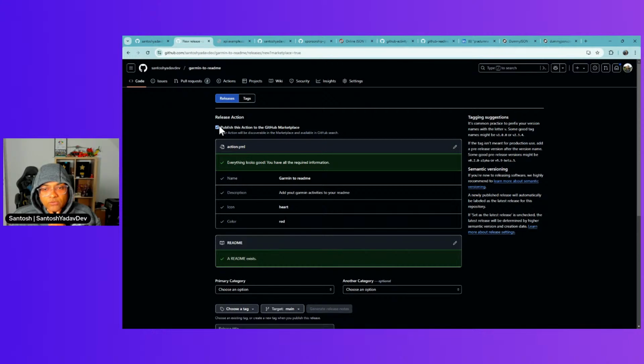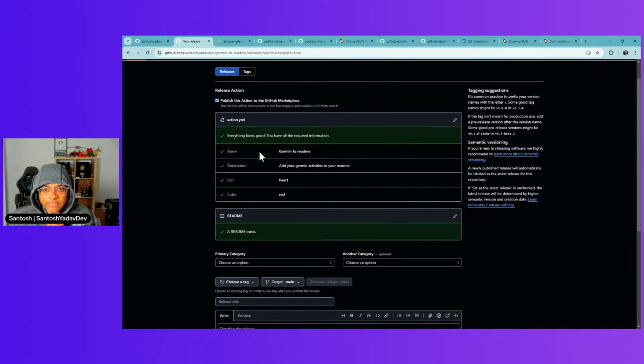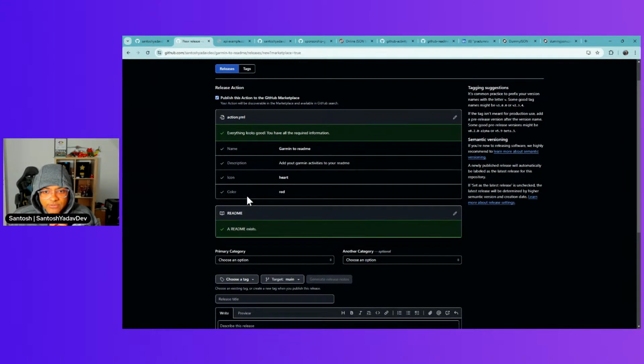If you need to be verified, I think that's something which you have to, in case you don't have a verified account or you don't have 2FA, you won't be able to publish it. But there is a message which comes in, so you have to check that. And this is my action.yaml. So all this information is actually coming from action.yaml, which we discussed about.